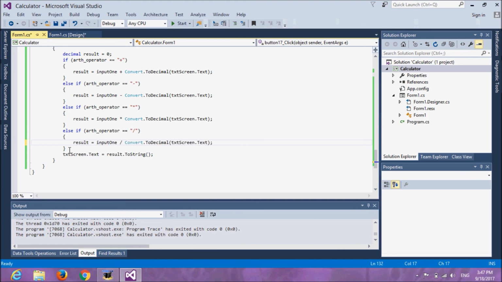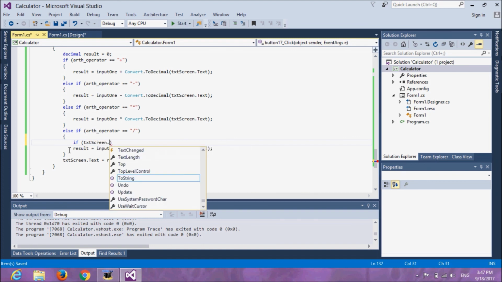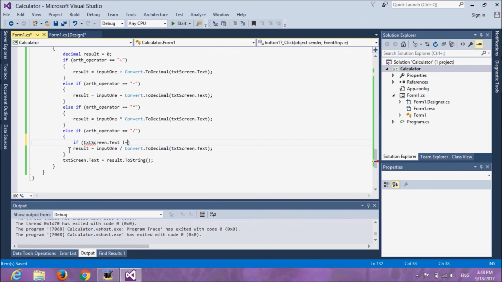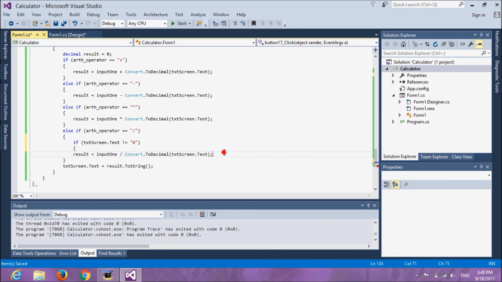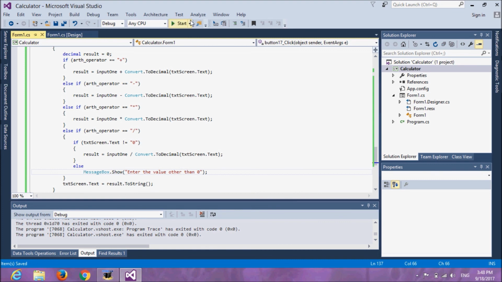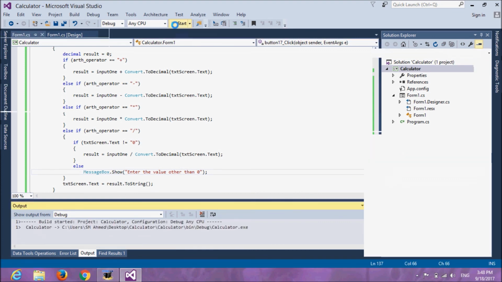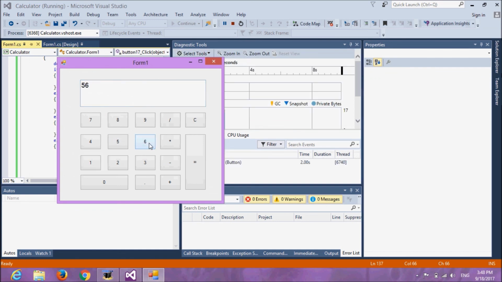it should need to check one condition, which is the number cannot be divided by 0. So we'll again put a condition here. If it's not equal to 0, then do this operation, else show the user that you are doing something wrong. Let's check it. 56 divided by 0.